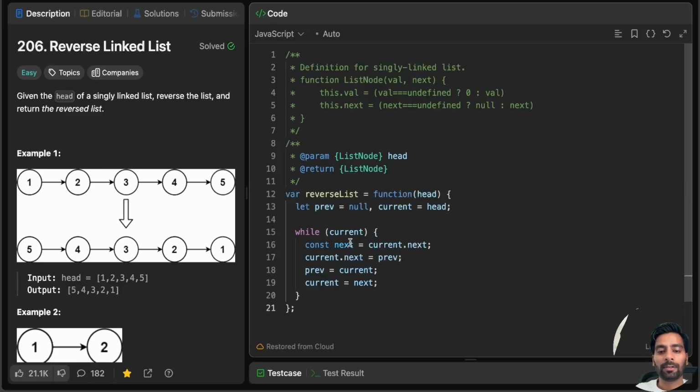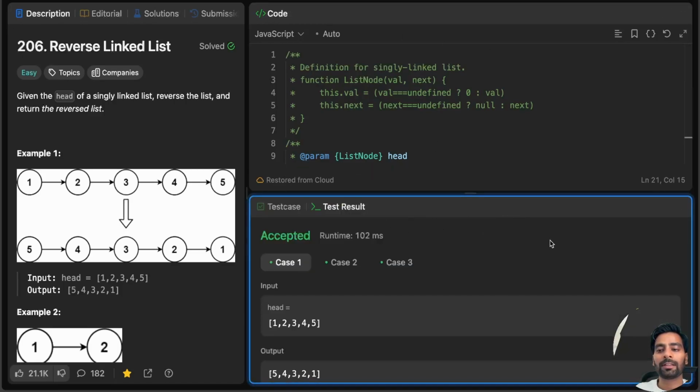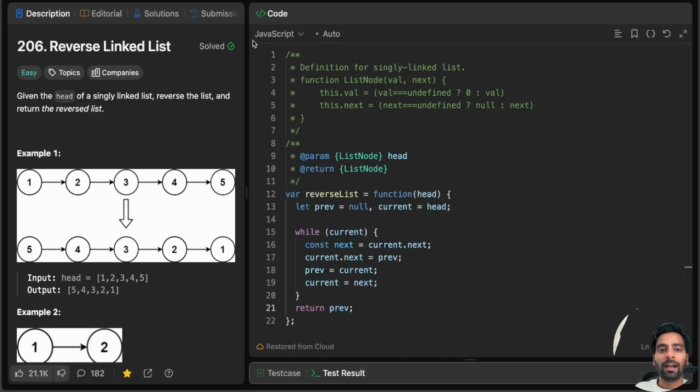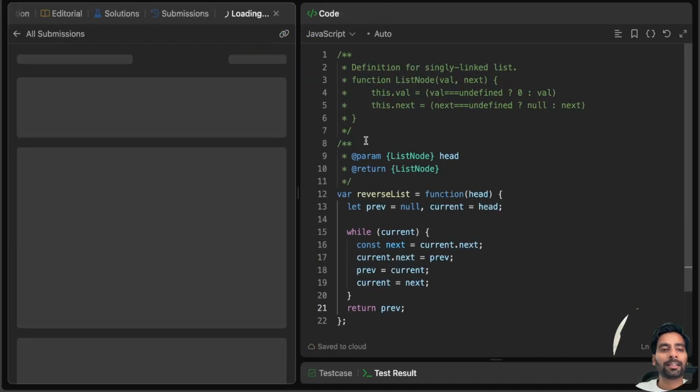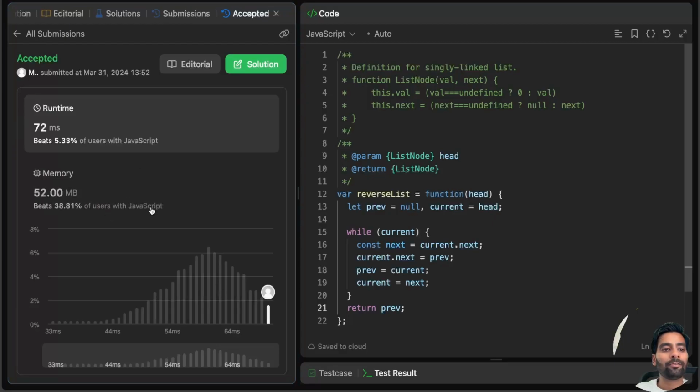And at the end, we can just go and return the previous value. Let's run it and see if this works. And this works fine. Let's submit it and check for the other test cases. And this is working fine.